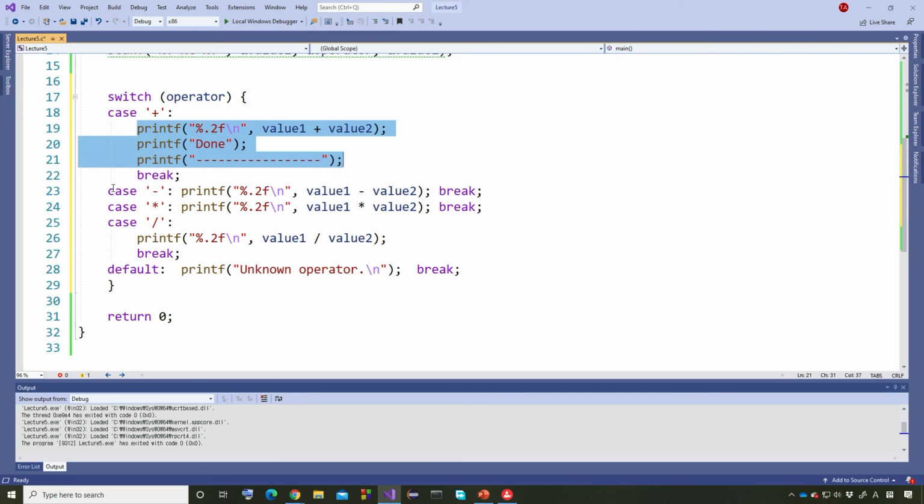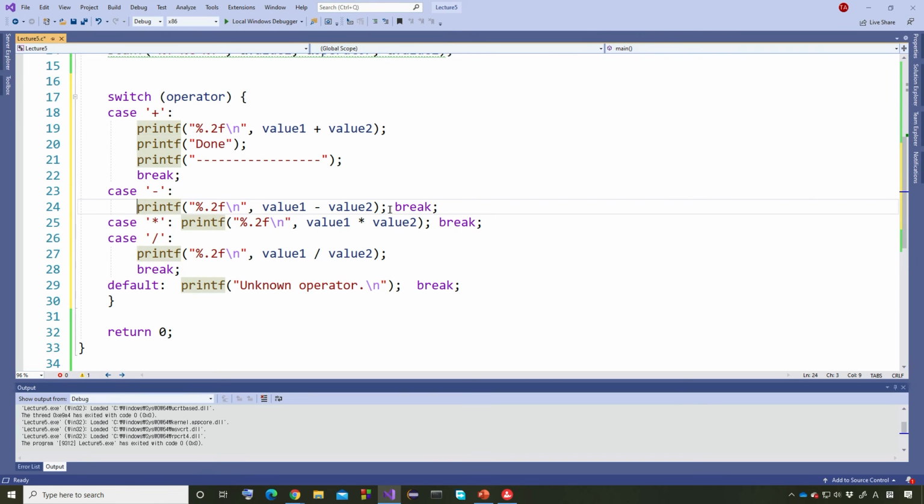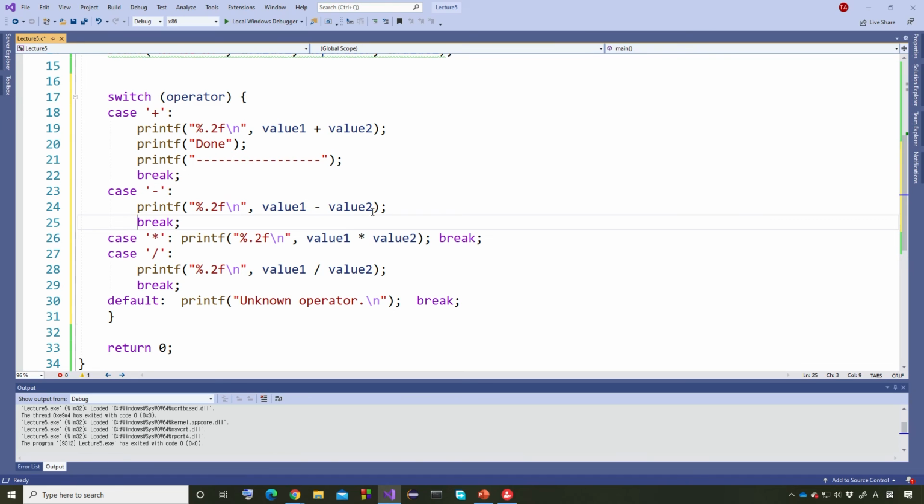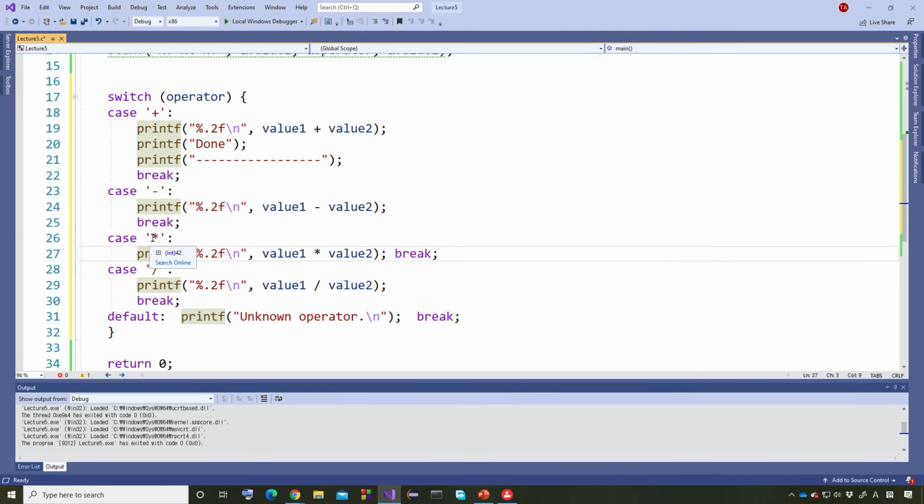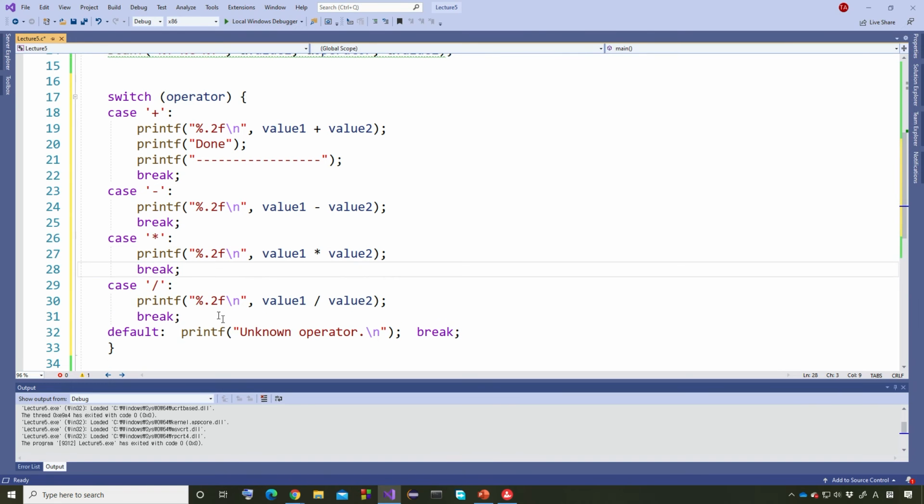So let's see this one. And then in the case of a minus, print F. As you see here, I can make it more beautiful like this. Print value 1 minus value 2, and then a break, meaning go out. In the case of multiply, if the operator is multiply, do this one and then a break. In the case of divide, do this one and then a break.